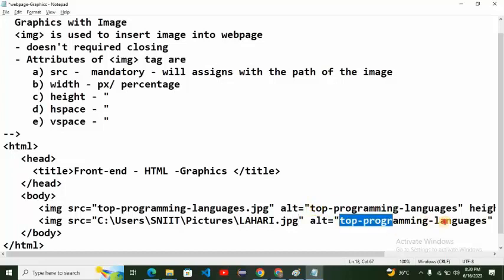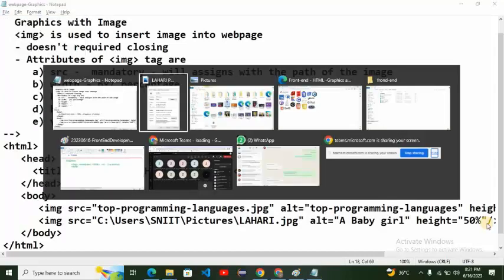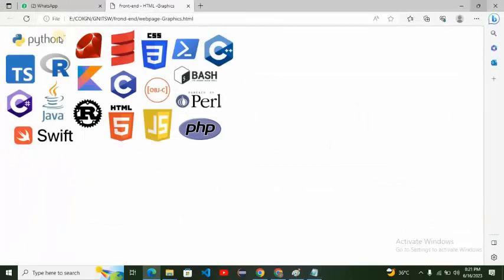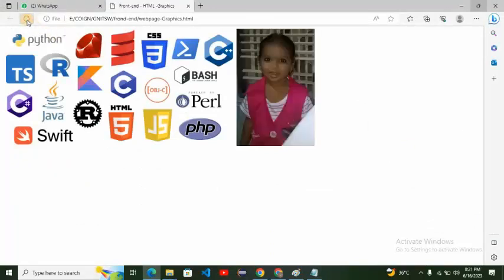Now here I am giving alternative text, a baby girl. I want to project like this now. Just reload it. That image will also be loaded into that. Are you able to print the image here? Yes. So like this we can work with the graphics.